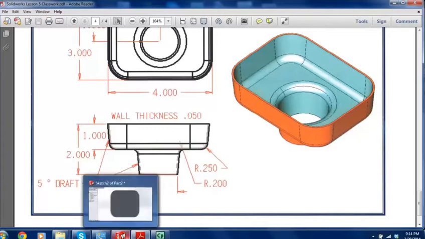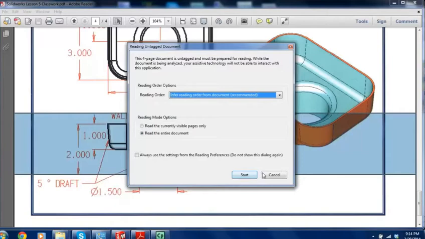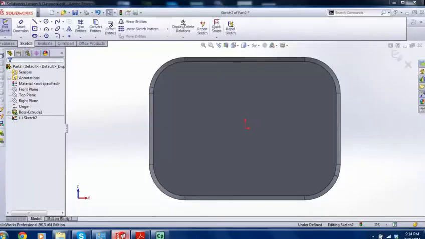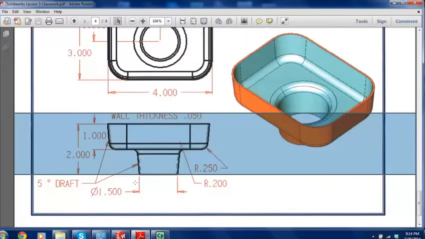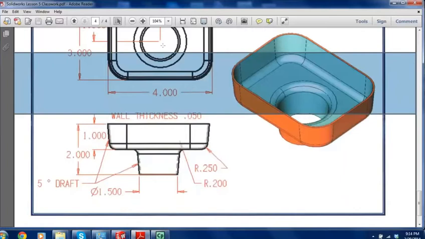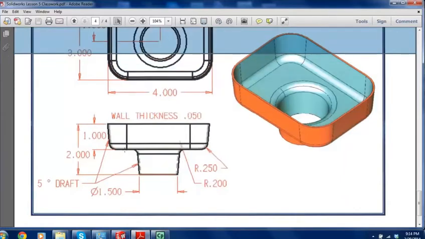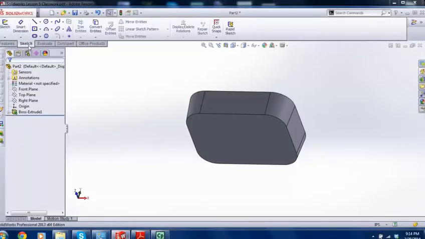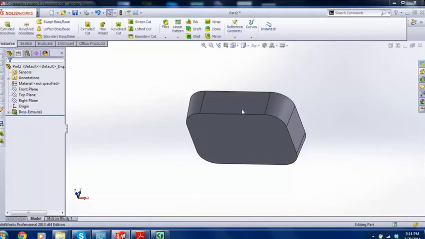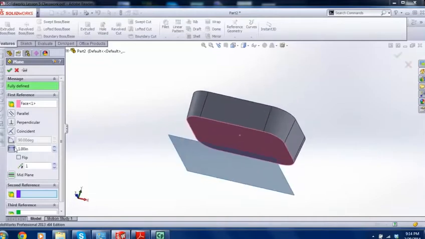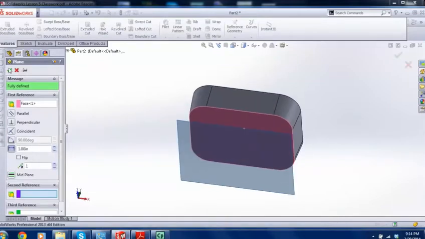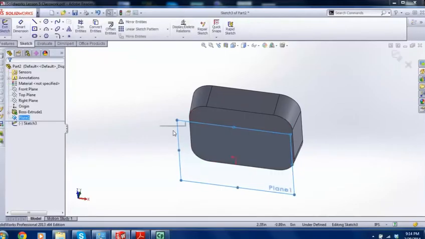So that I can't do that. I need to get out of here for a sec, because I have this dimension 1.5. Stop being a pain. There you go. I need to create a plane that's 1 inch away and then extrude up to the face. So let's get out of here for a sec, and let's go to plane, and let's go 1 inch away, an offset plane, an offset distance of 1 inch, and let's create a sketch on that plane.